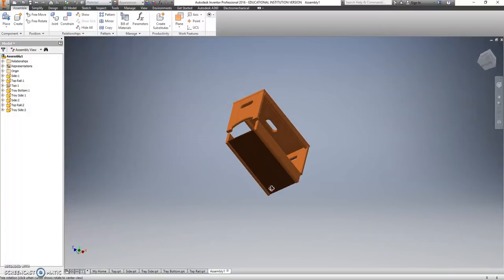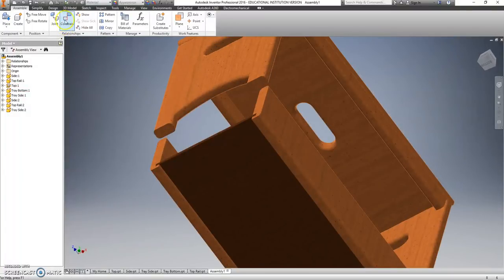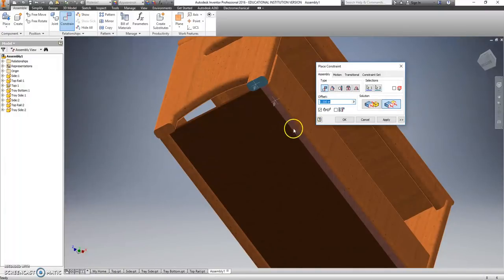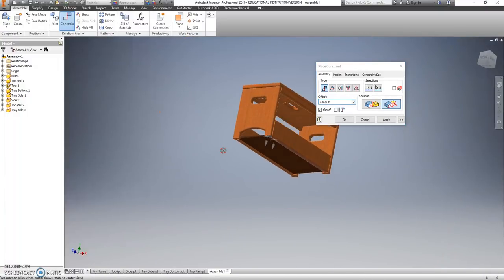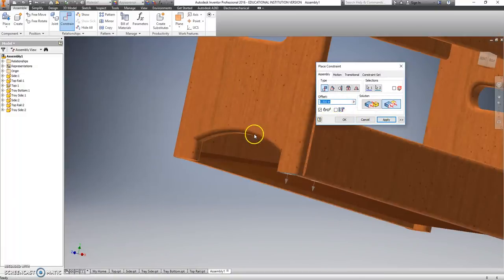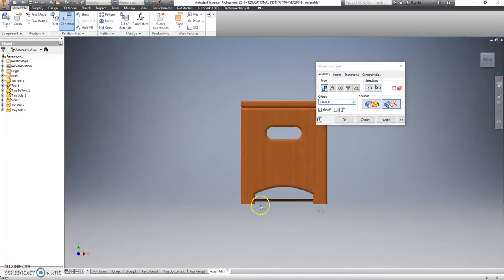I am going to kind of drag this down to the bottom. I'm going to rotate where I can see the bottom and say that that surface is flush with that surface. And you're going to say, Mr. Thorne, that doesn't look right. I haven't hit apply yet. We're going to offset that, and we need to figure out what kind of an offset we need.